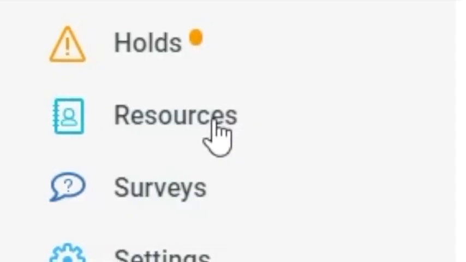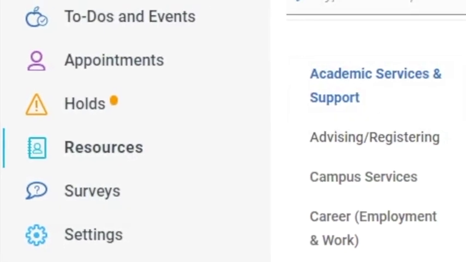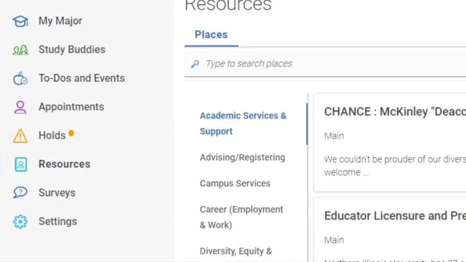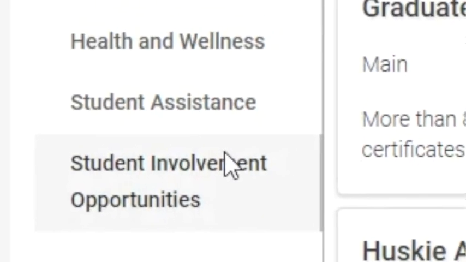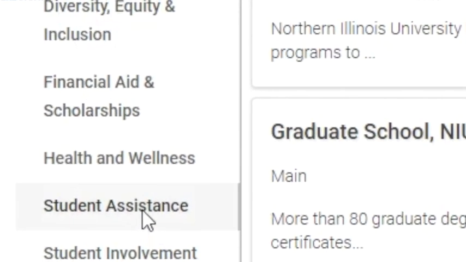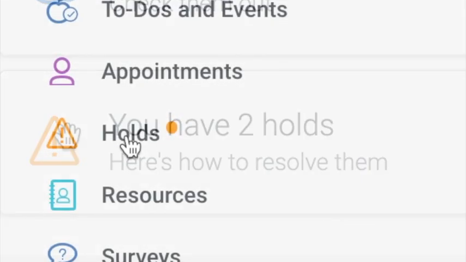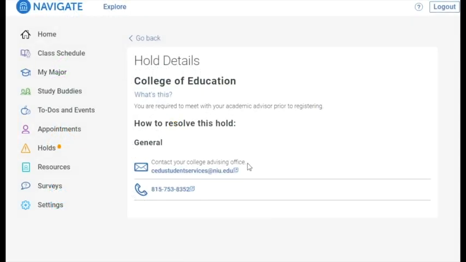Next up is resources. Navigate Student helps you locate NIU offices and resources that provide advising, student support, cultural centers, and financial assistance. In addition to the NIU website, this list helps you get connected with the support you need to succeed at NIU. The University Holds feature is for any holds you might have on your account. Navigate Student shows you if you have holds and why NIU placed a hold on your account. Once a hold is cleared from your NIU account, the update in Navigate will appear the next business day.